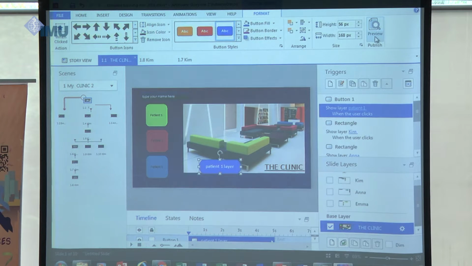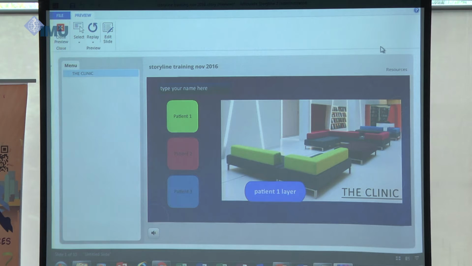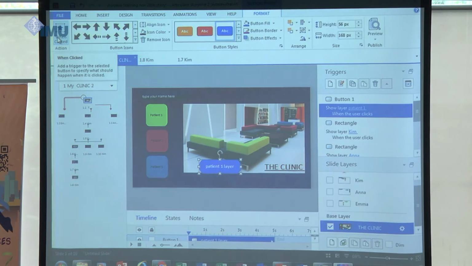Again, to assess what I have done, I will go to this slide, preview, and click on the patient 1 layer, and I can see the patient that I have put the picture of. So now we are familiar with 2 things: how to create layers within the slide, and how to move from one slide to the other.